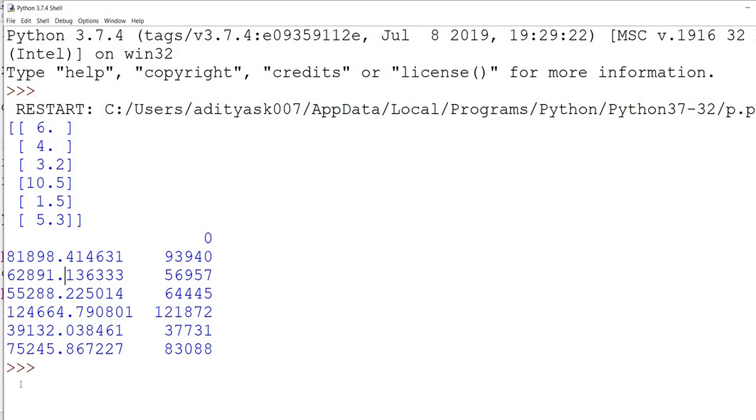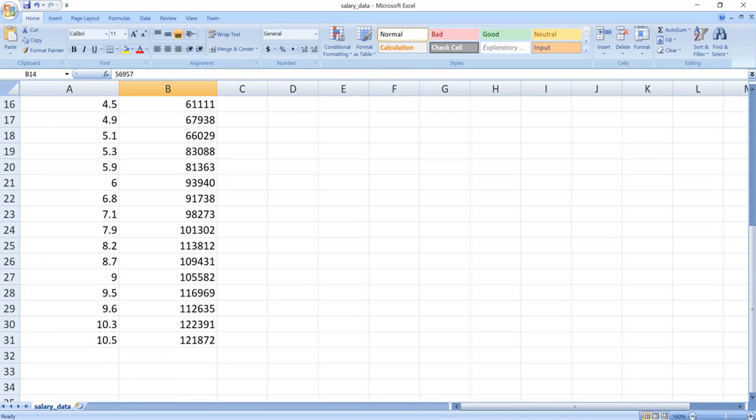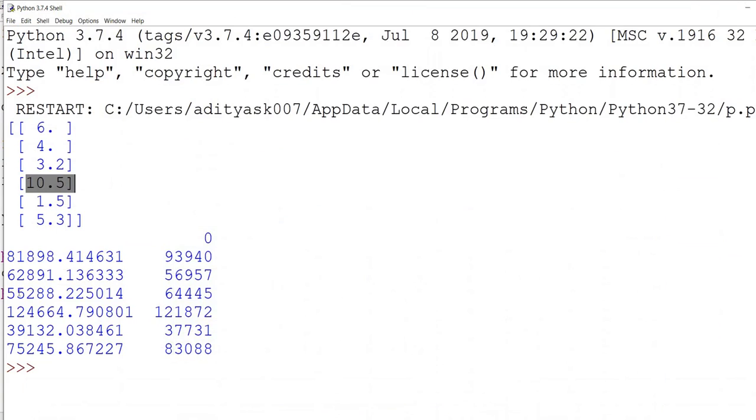How the algorithm is working is that it has drawn a best fit line. So what is the value that we are getting on the best fit line? That is what we are testing out. For 10.5 years of experience, the salary should be 1,21,872, and the predicted value is 1,24,664.